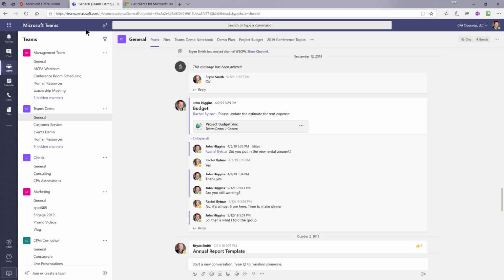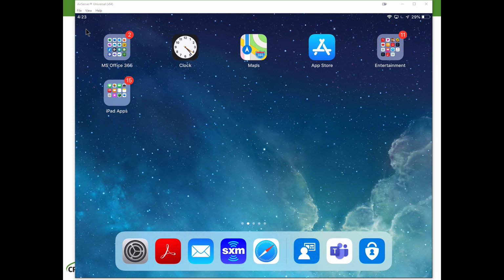So what I'd like to do next is show you the iPad version, the mobile version of Teams. So here's my iPad version of the Teams. I'm mirroring my iPad screen to my PC to be able to record this demonstration here. So you see on my iPad, I use my Office 365 applications from time to time. Not a lot, because I usually either use my laptop when I'm in a production mode or I use my phone when I'm on the go. But once in a while, I'll use the iPad.